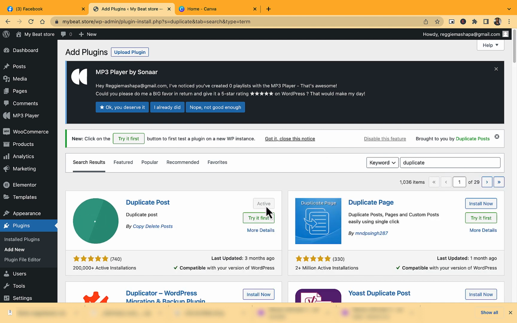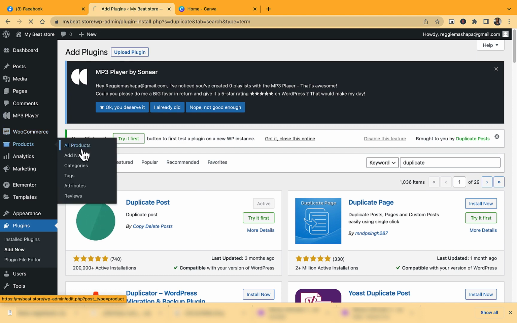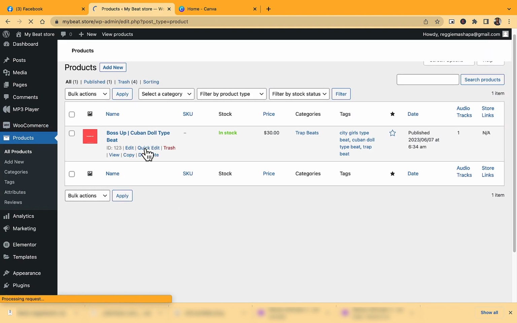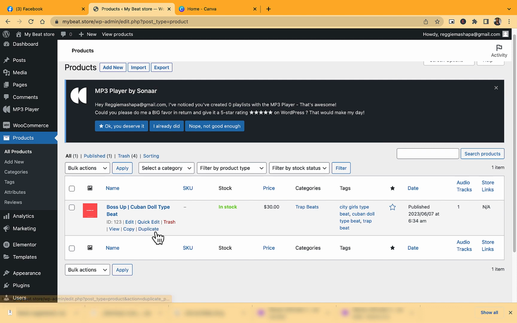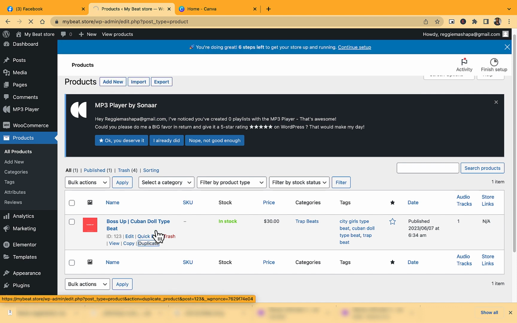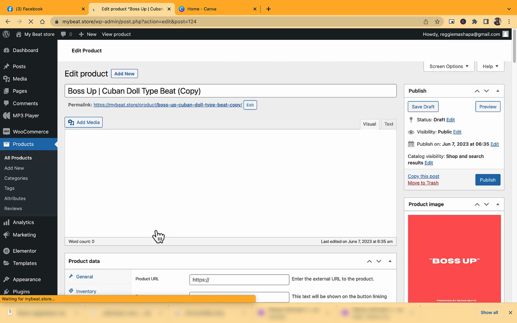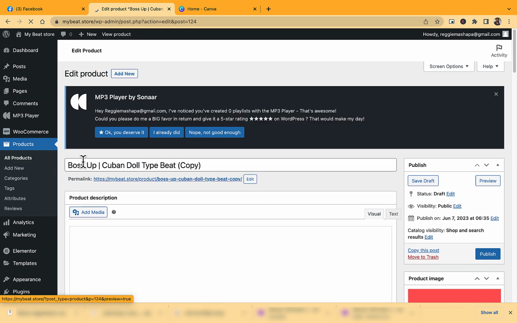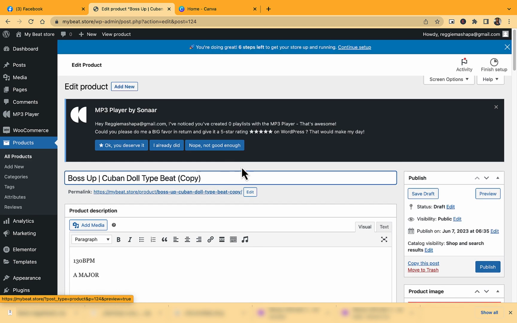There it is. Just click on install and activate. I already got mine installed. And then when you go back to your products, now you must have this duplicate. So I'm gonna click on duplicate because we want to make, let's say, 3 beats, but we'll be using the same file just to make an example. So this one, as you can see now, it's a copy of the previous one.